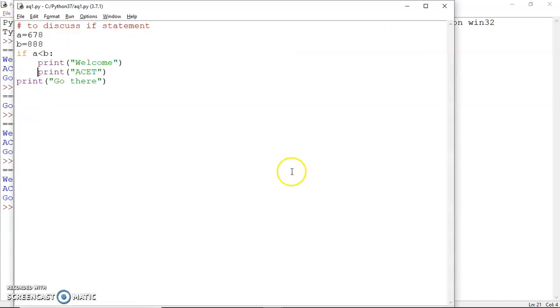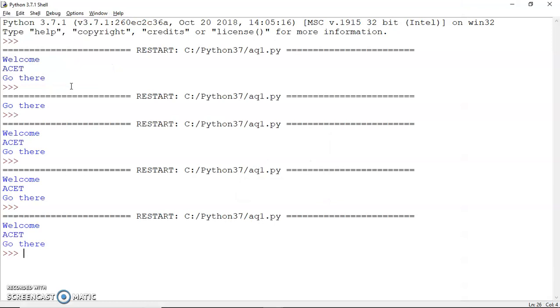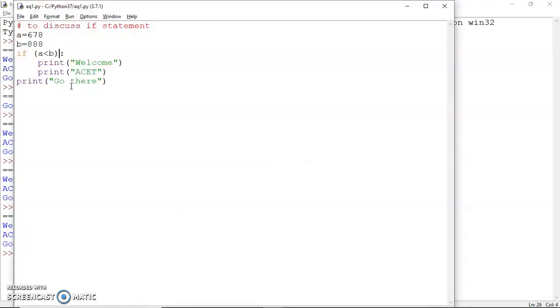You may put optional parentheses around the condition if you are still in the C++ mode of programming. Initially, I think you may be tempted to put these parentheses. Fine, it doesn't affect your output in any way. You get the same output that you were getting earlier. I think that's all in the if statement that we need to discuss in this video.